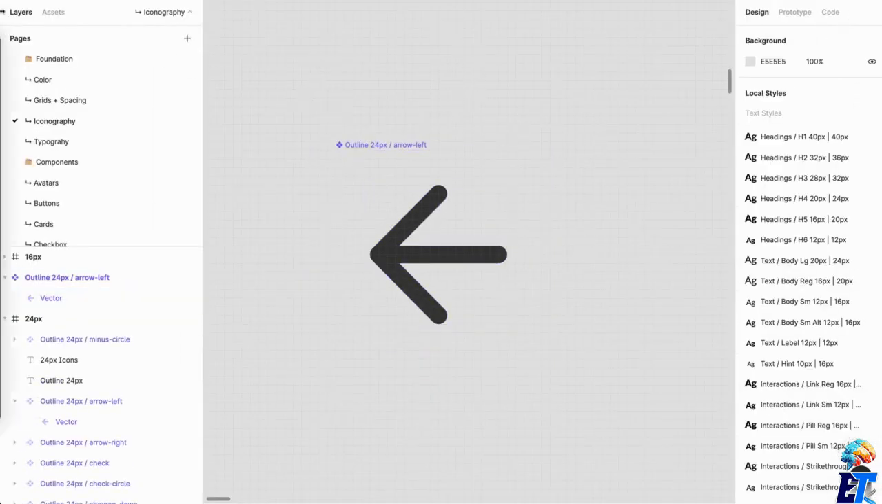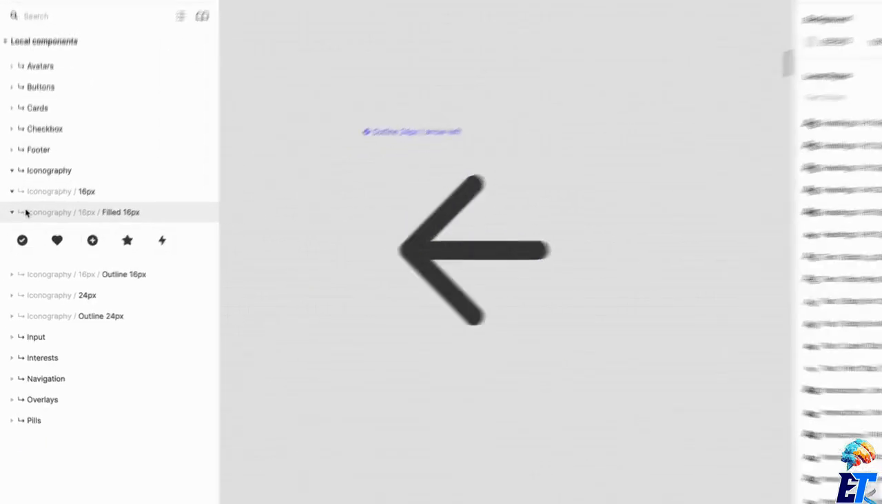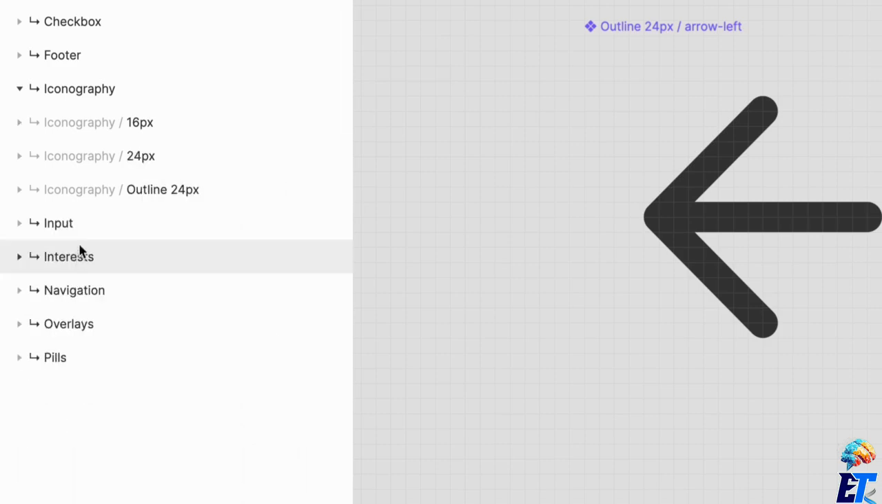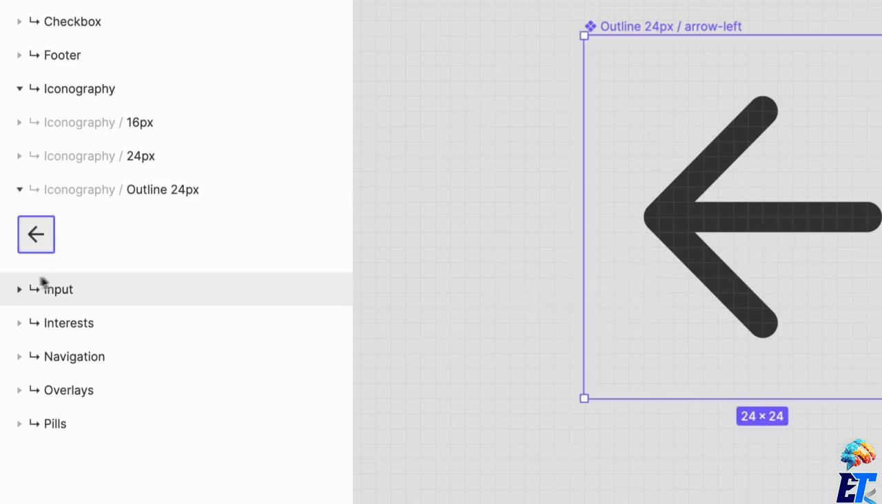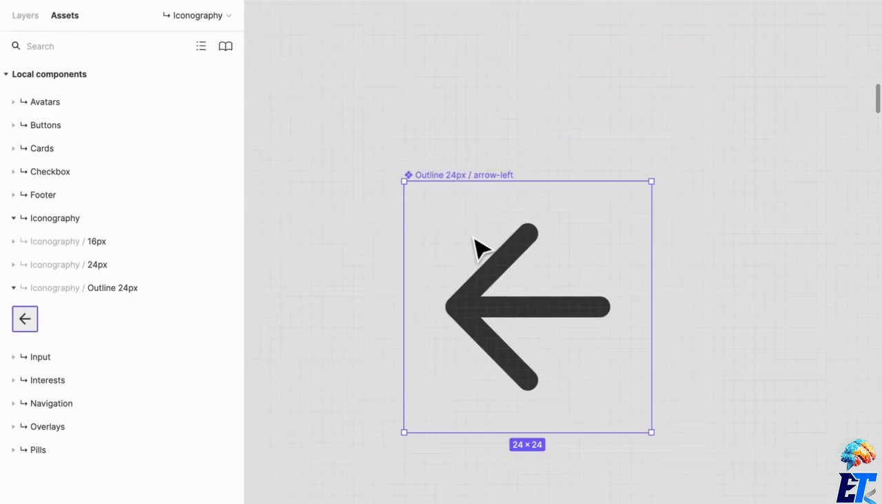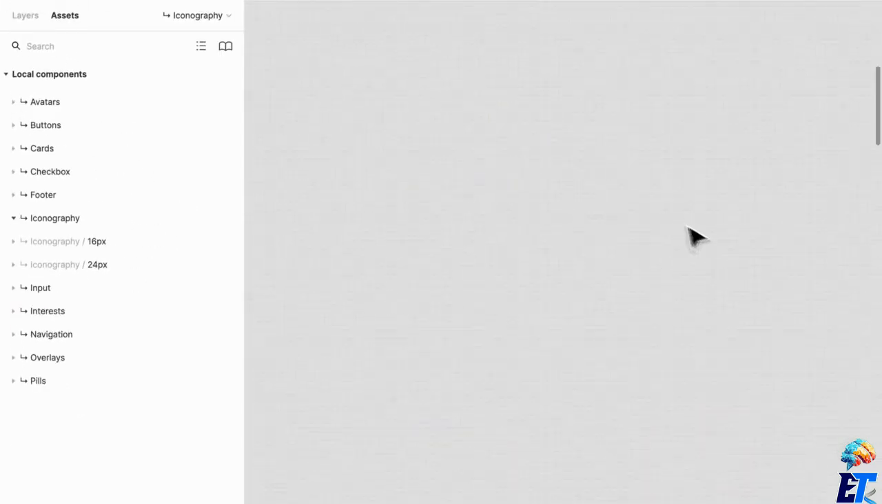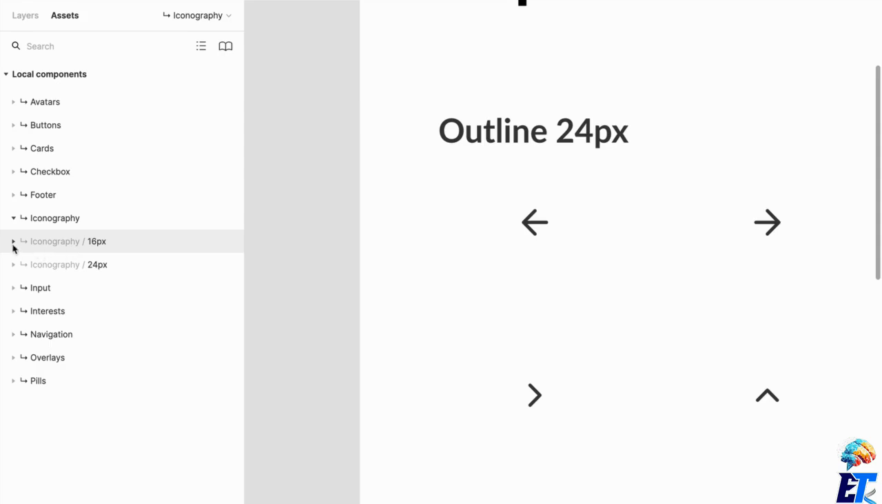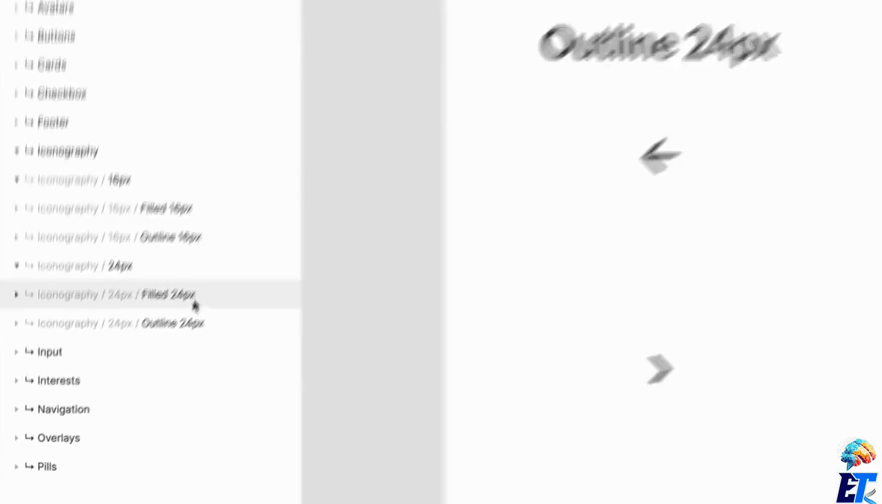And now, whenever I want to use it, if I go into my Assets section, you'll see that I have it split up over here. Let's change that for one second. Okay. So this is my outline 24 pixel arrow. You'll see that it's selected. Now let's just delete that, and it won't show up there in my assets section. But I have my iconography split up by 16 pixels, and then I have filled and outline 16 pixels. And the same for the 24 pixels.